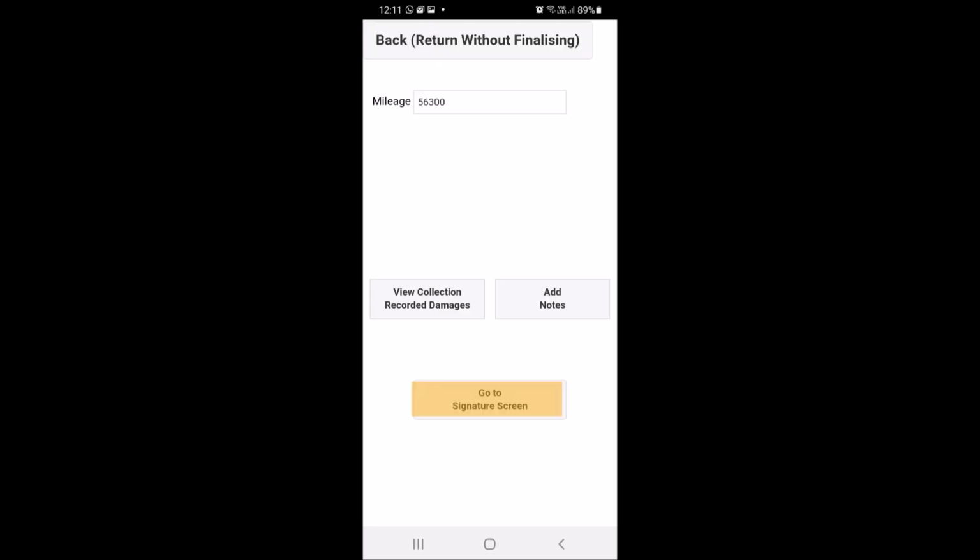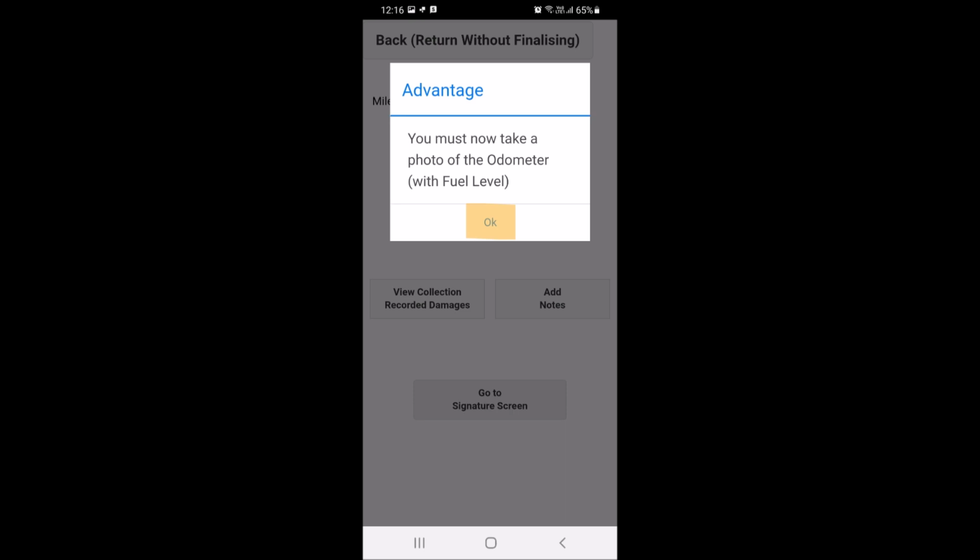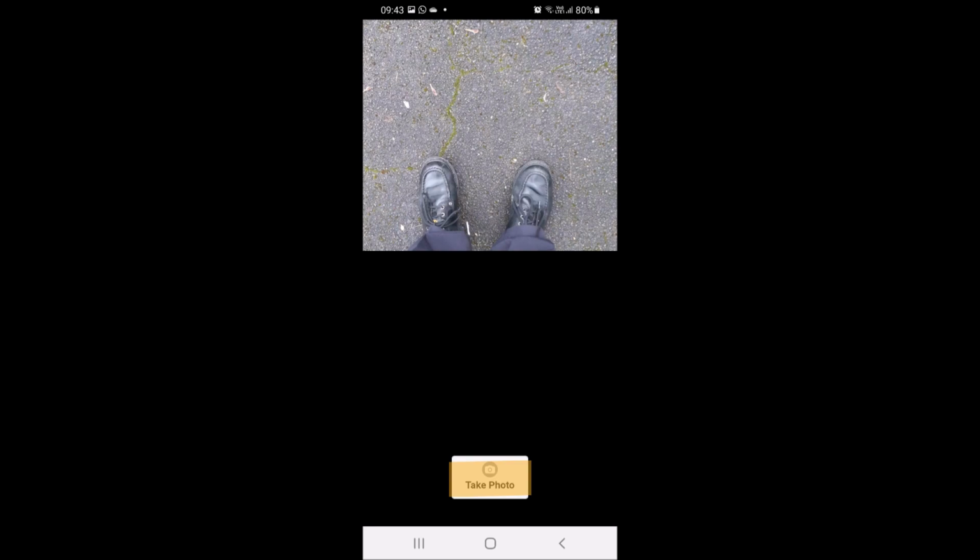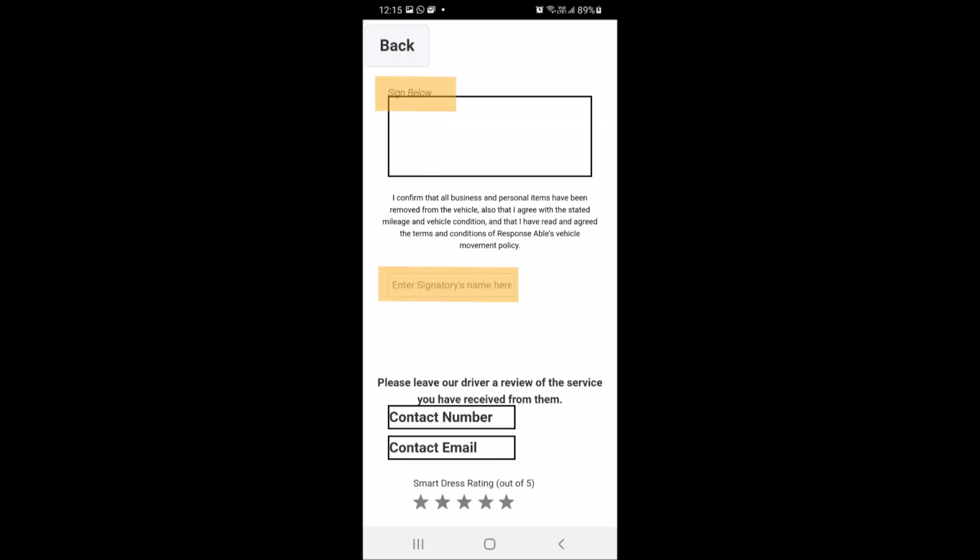Now it still requests us to take a photo of the mileage, but we've already done that and it's already stored. So we can just take a random photo. Here we go, it's my feet again. Now we're onto the signature screen.